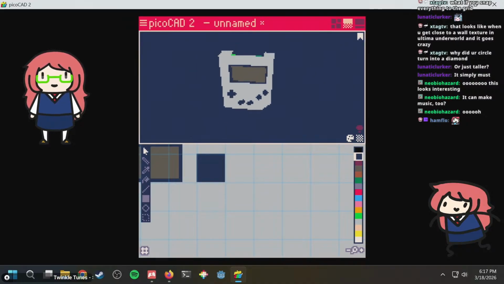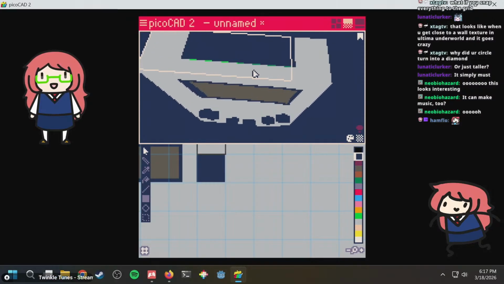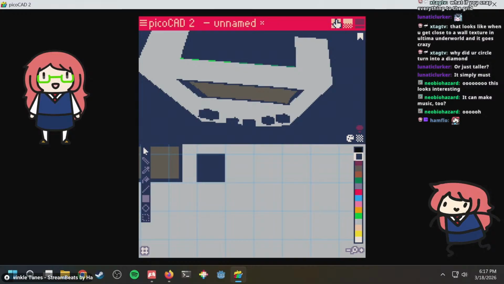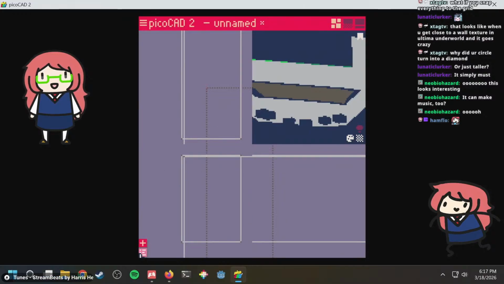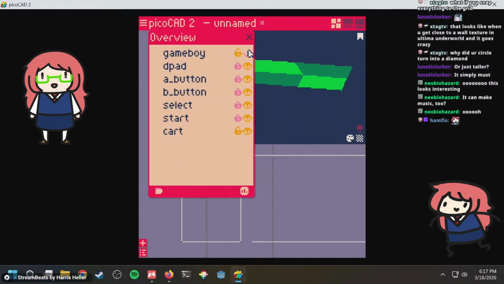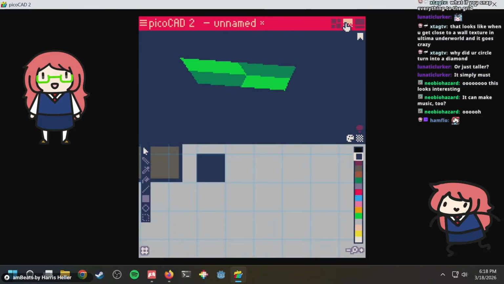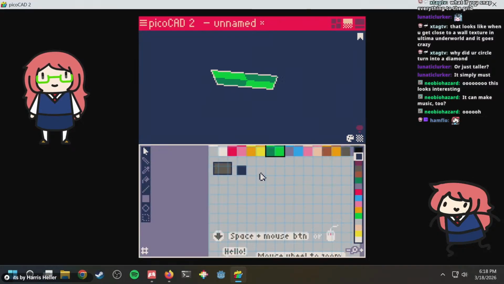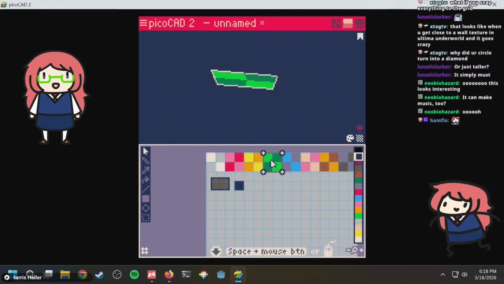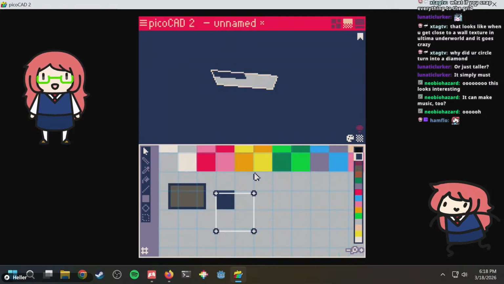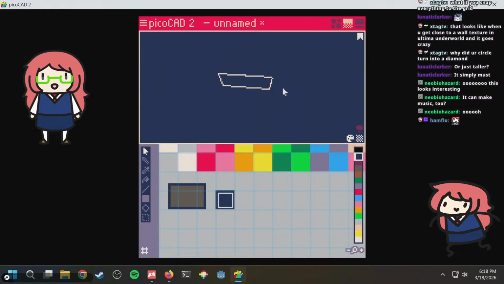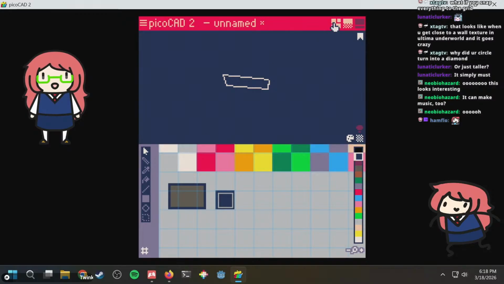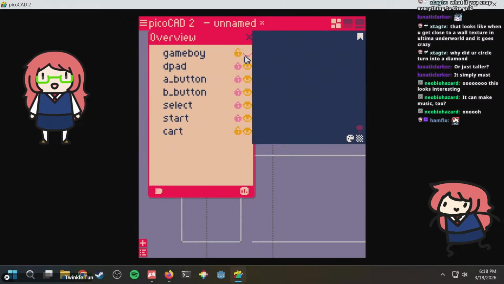Alright, well anyway, but then you see the inside of here. You can still see the green. So I would like to hide the Game Boy, and then adjust this as well. Right there. And there.